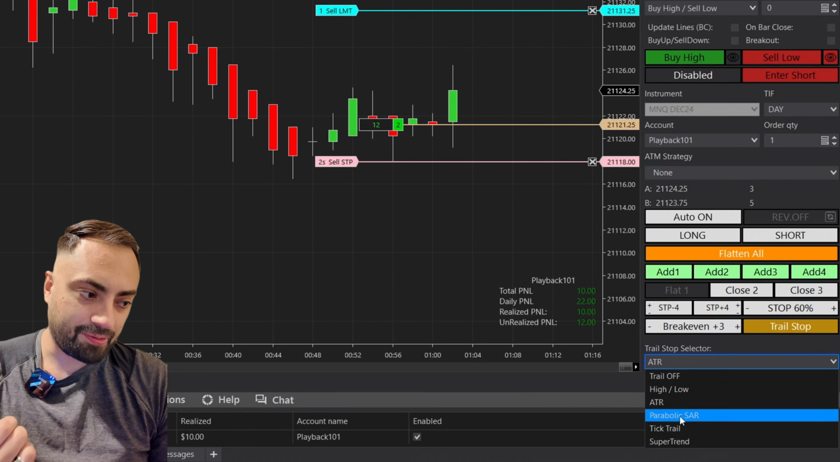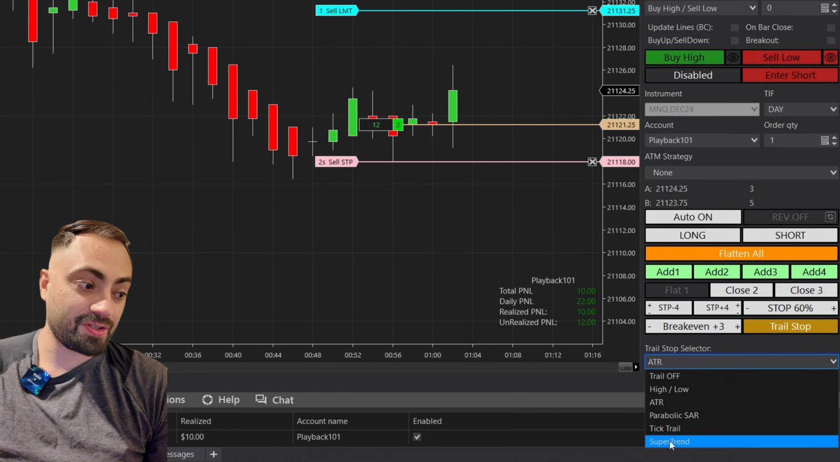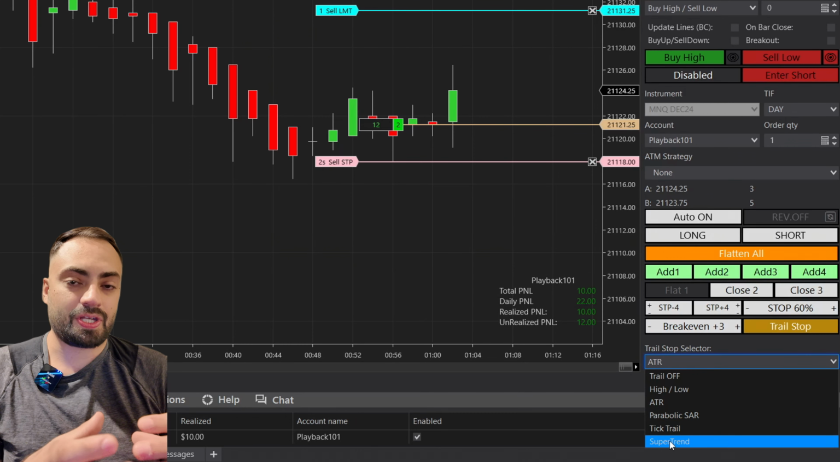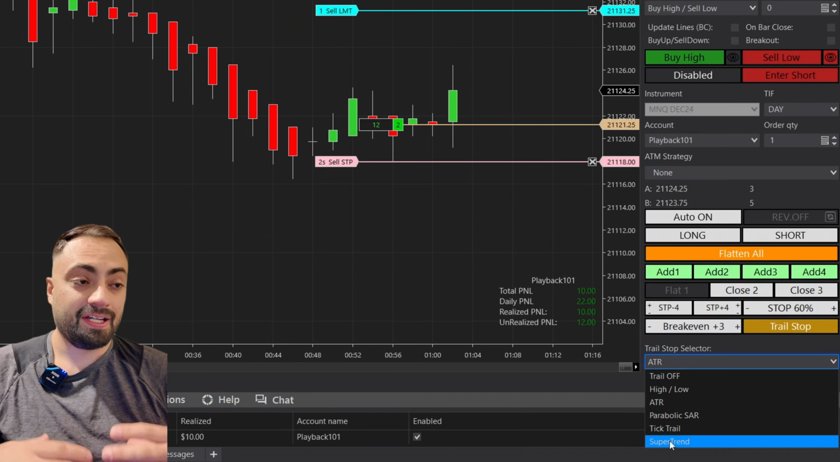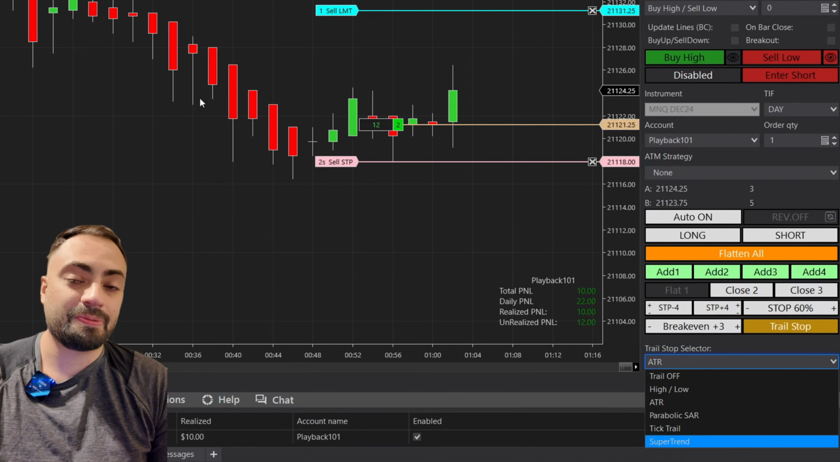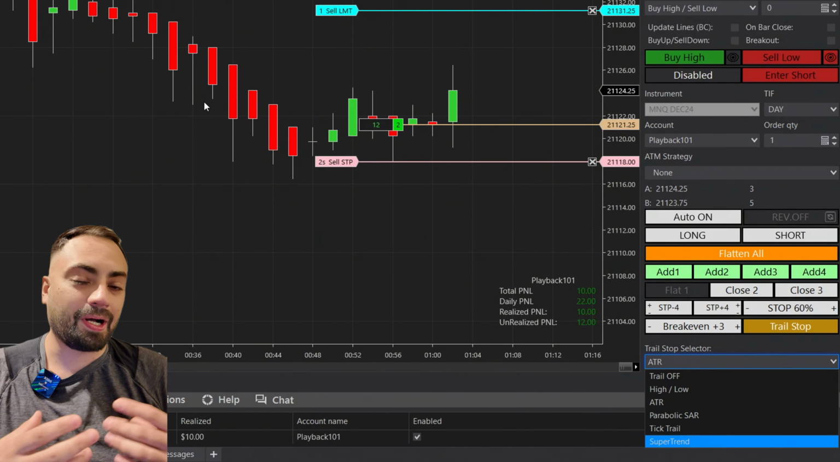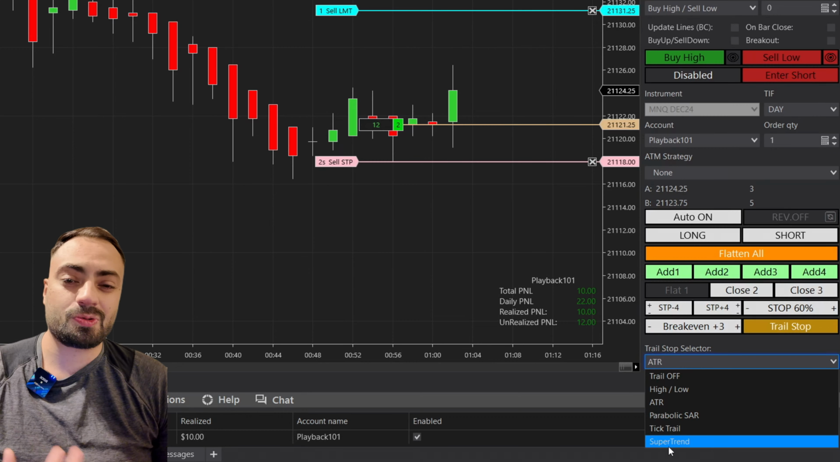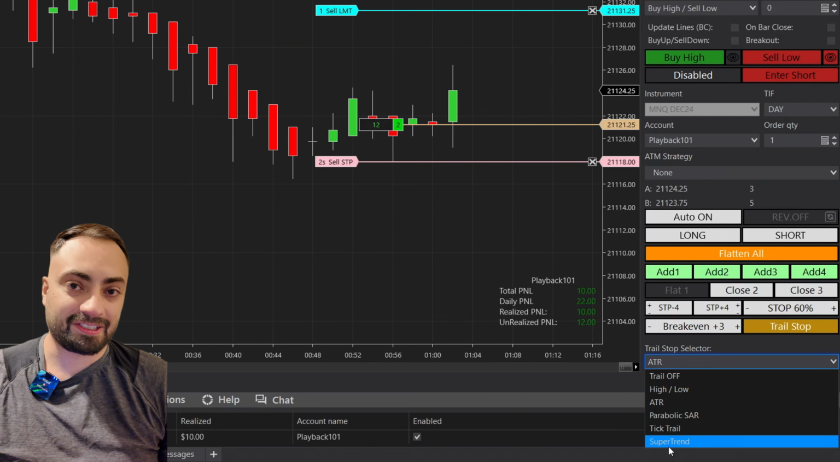Just keep in mind for things like the parabolic SAR and super trend, it is going to follow that same values as the actual indicators. You're just not going to be able to see them on the chart unless you load them ahead of time. They need to be loaded while the strategy is first starting up. So they will work, you just won't be able to see them unless you select them beforehand.